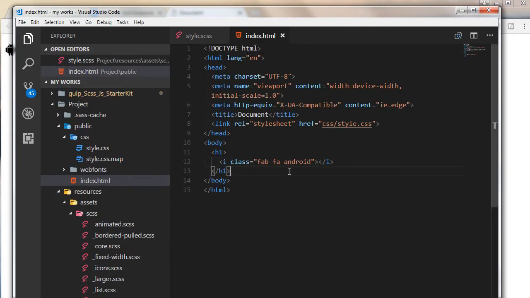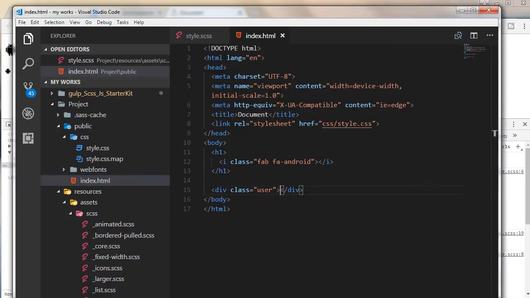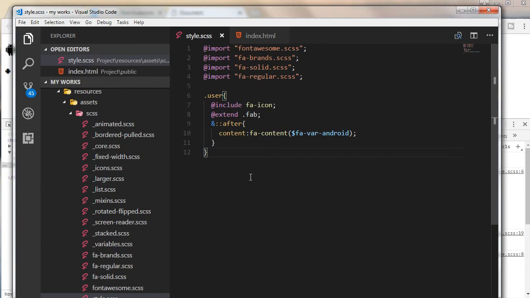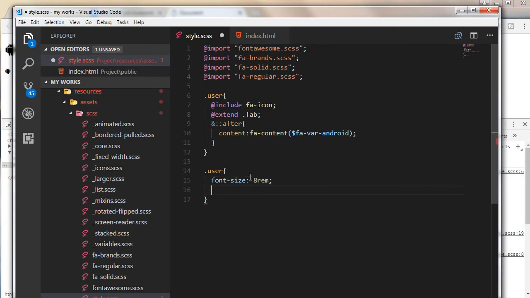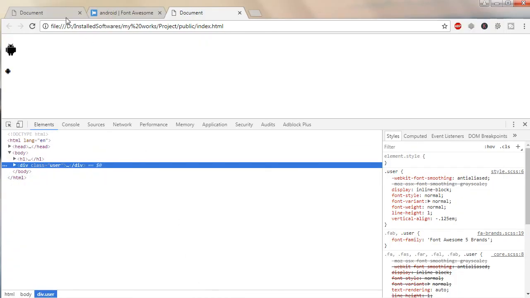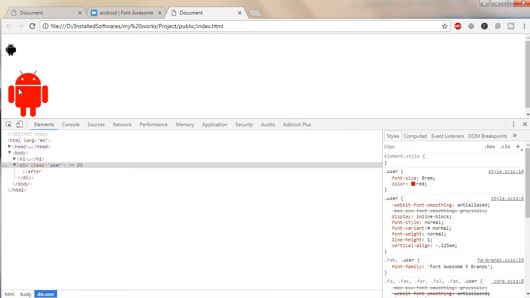Sass gets compiled. So I am going to make a div with a class of user, and let's see. So we have a small icon here. This belongs to the custom class. Let me style this custom class, .user, font-size. Let me set it to 8em and set its color to say red. See, we can make use of even custom classes and make the icon appear.